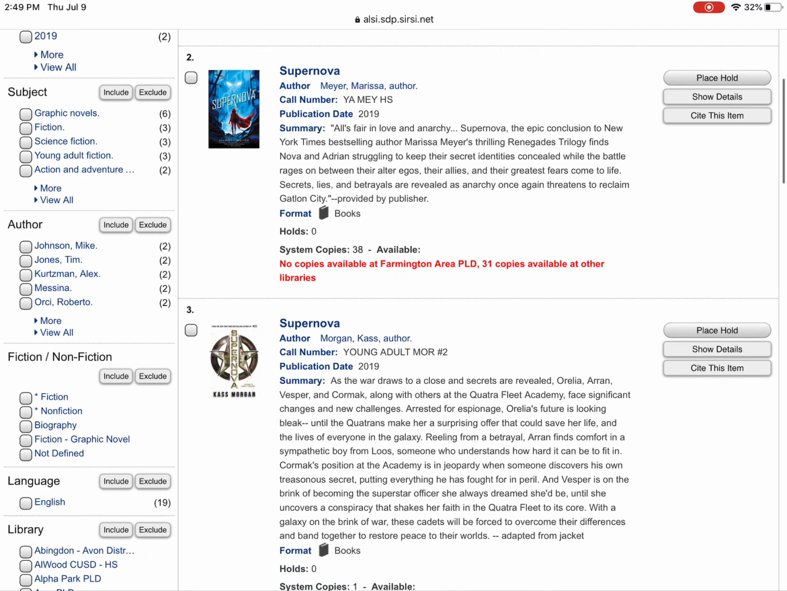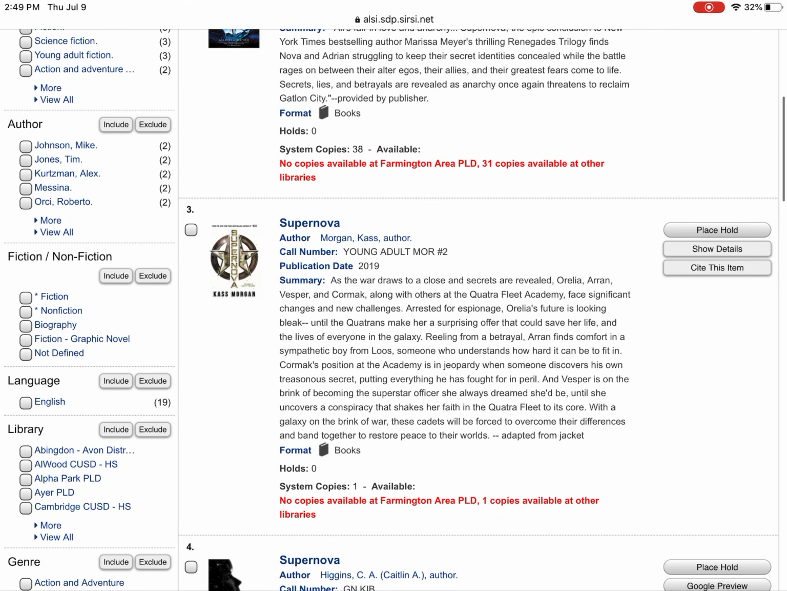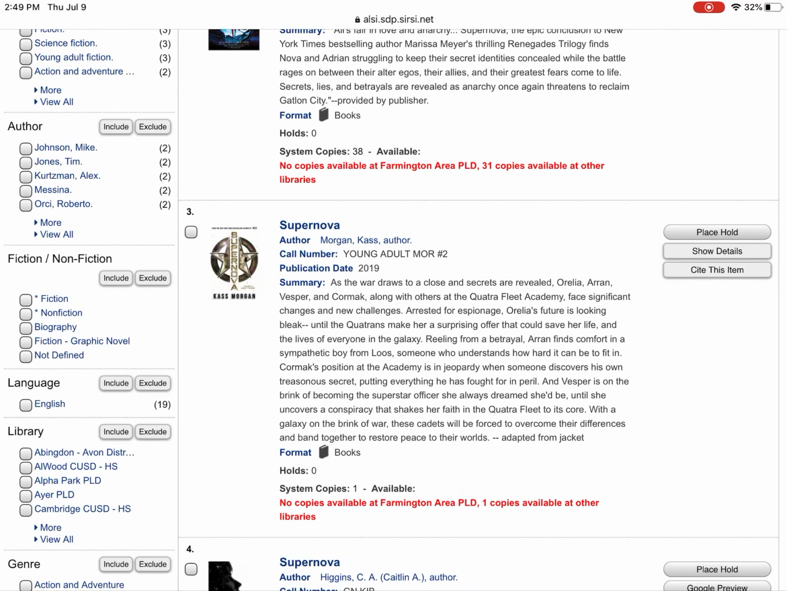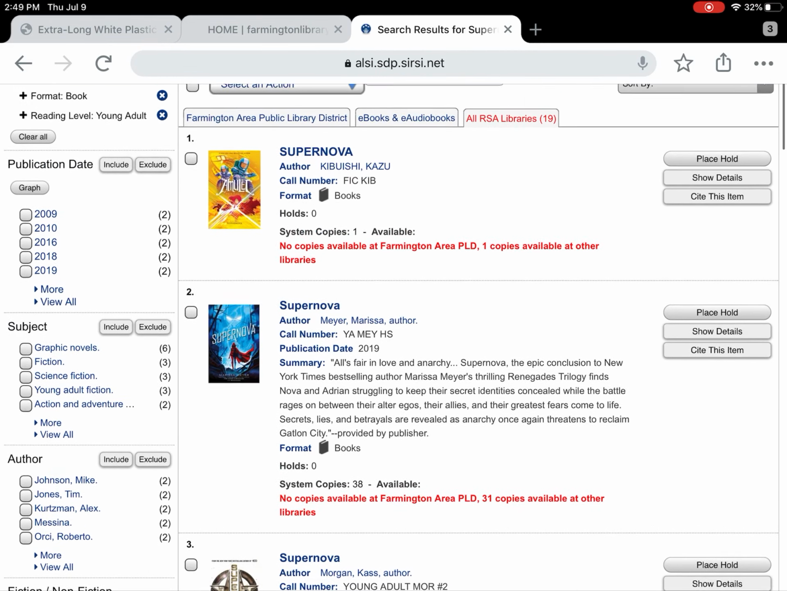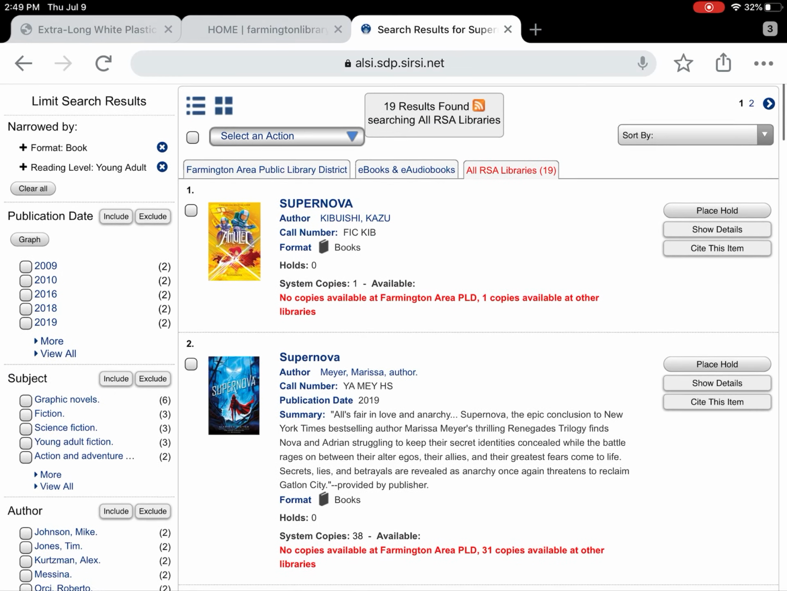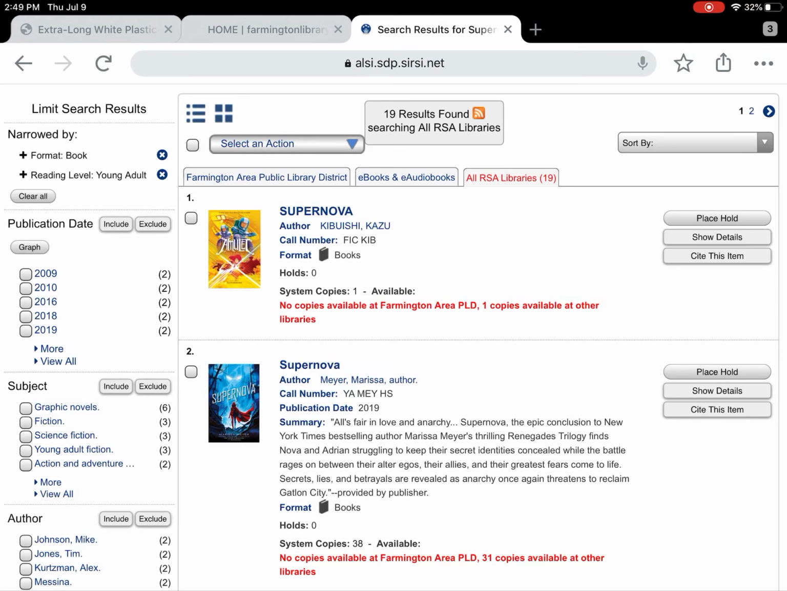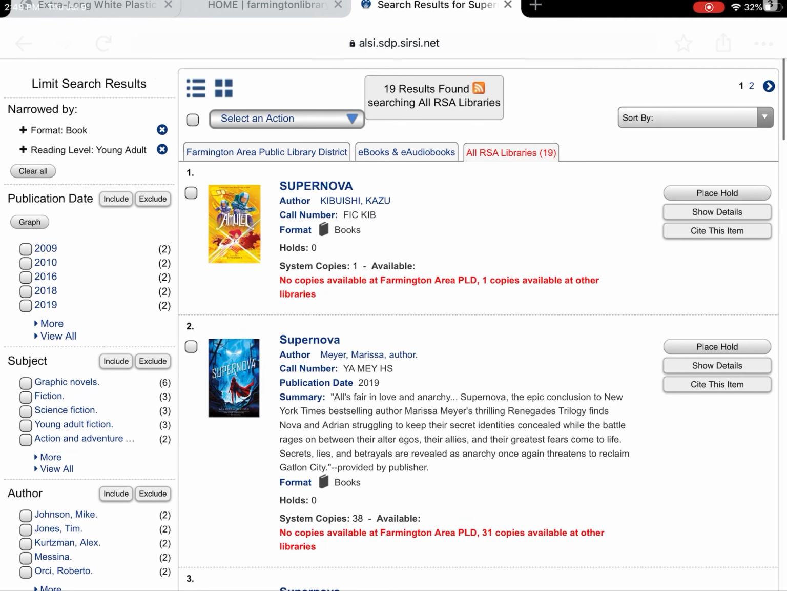But then you will notice the bright red letters for all of these items underneath that say no copies available at Farmington Area PLD. Copies available at other libraries, because then that should give you a little bit more notice that, hey, I'm not searching the actual library, I'm searching other libraries. If you're okay with that, don't worry about it.